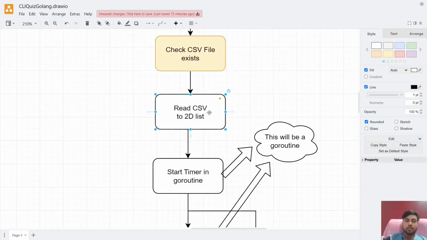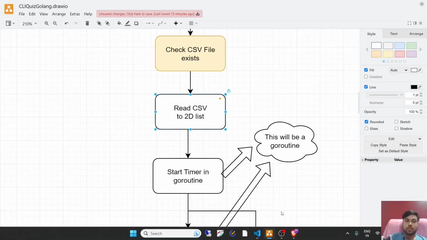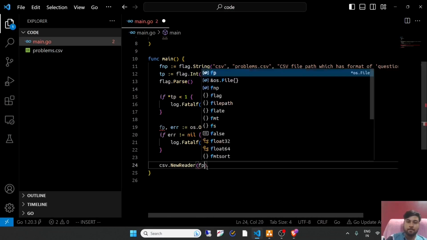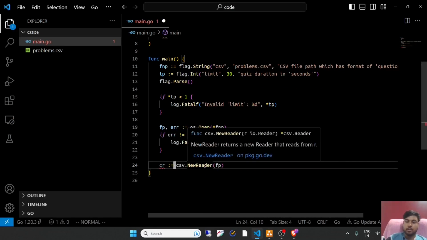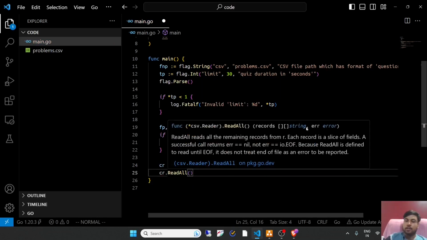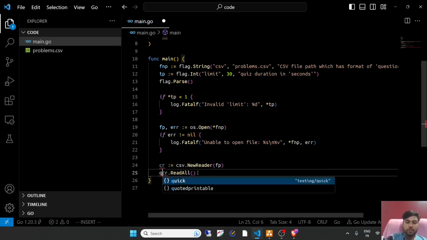Then we'll read this CSV file into a to-do list. So for that we'll be using the default encoding/csv package. I'm storing it in a new CSV reader, and we'll call the ReadAll function, which returns the list of lists, the 2D string that we need, and the error. So we'll check for this.